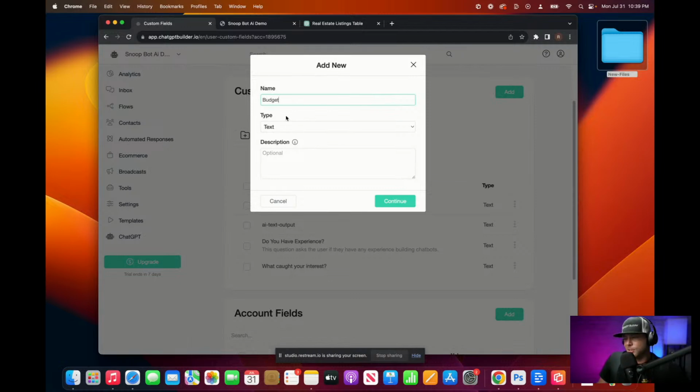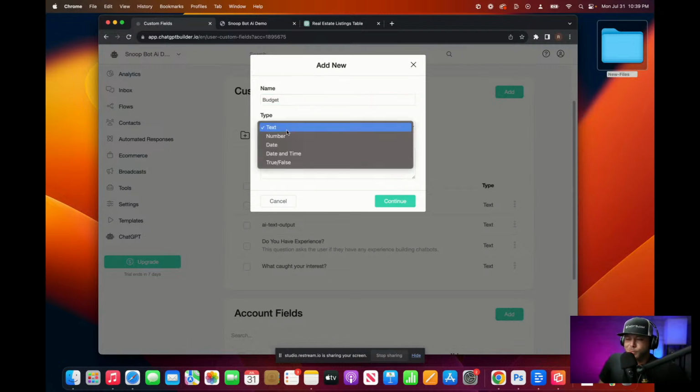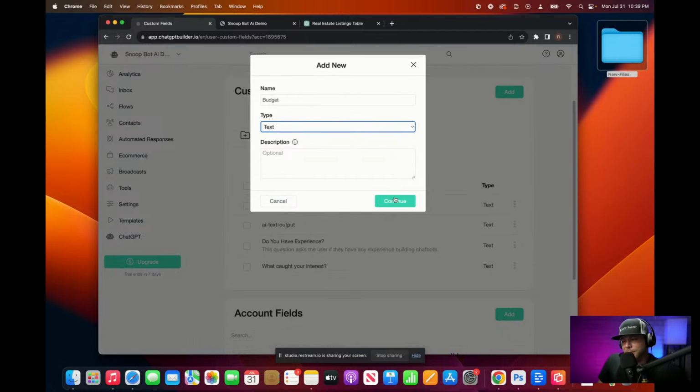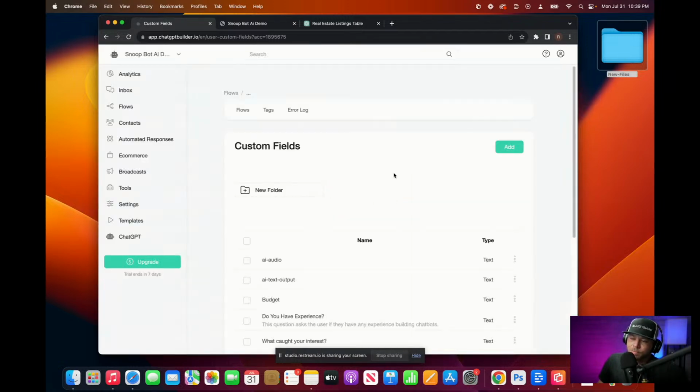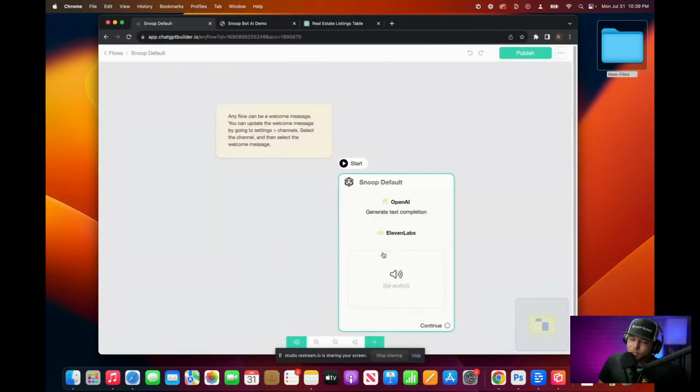In the past, historically, we'd want this to be a number. But in this case, it doesn't really matter because we're using AI, which is so cool. So we'll just leave it at text in this case. So continue. Now we can go back to our flow, our default flow that we were working in.